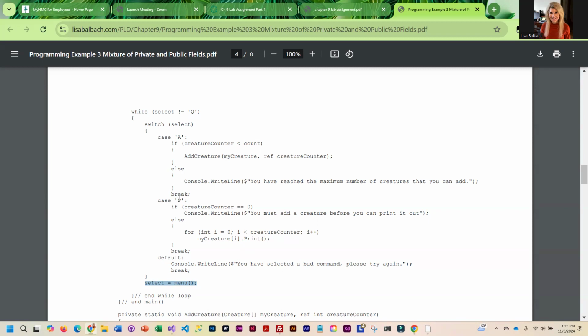When they enter a P, the first thing we need to do is check to see if they have added an object, because sometimes people see a menu and hit P and they haven't done anything else. So we check our counter to see if it's 0. If it is, that means they haven't entered anything, so we tell them they have to add, in your case a game, before they can print it. If the counter is not equal to 0, that means we actually have something.